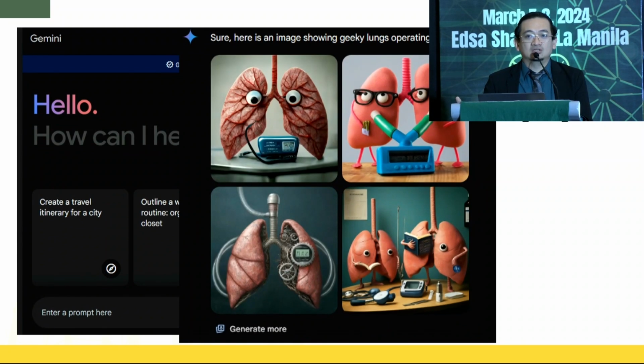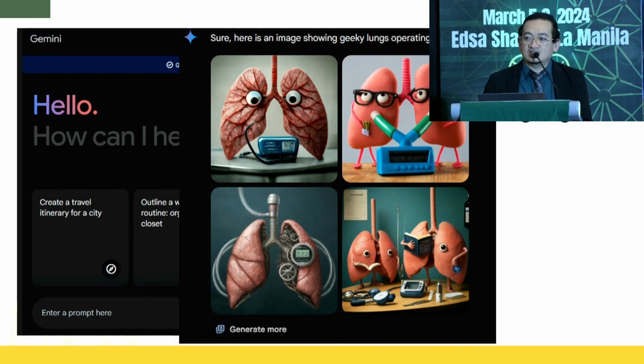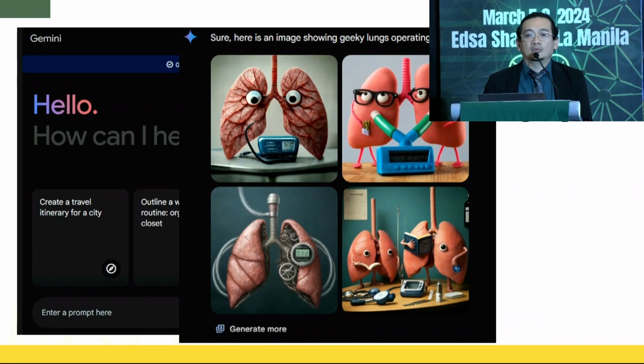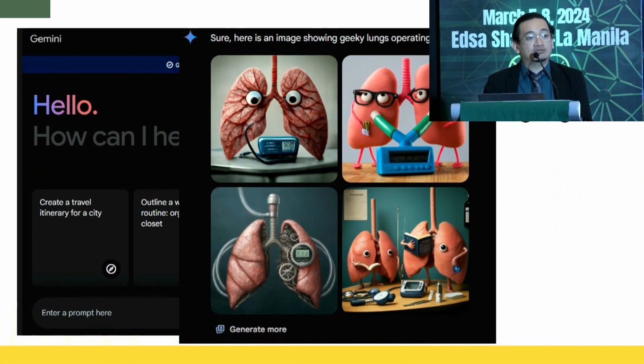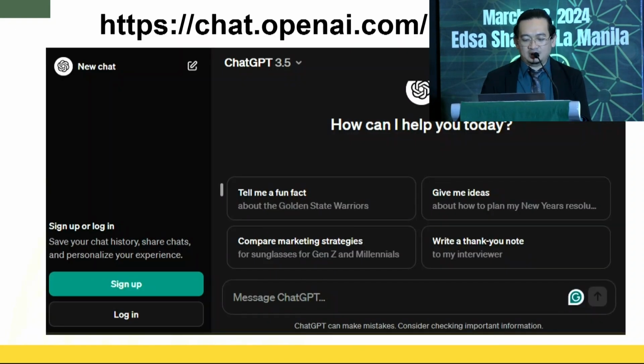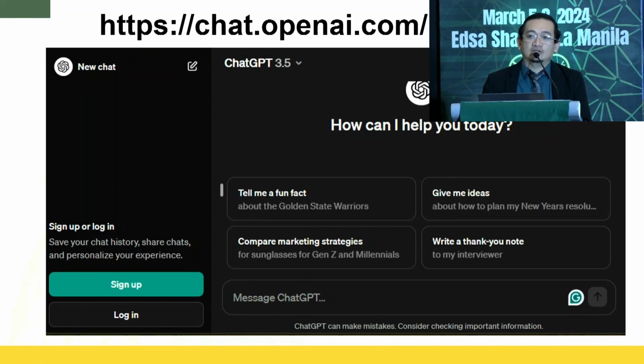Okay, so you can be more detailed. Again, you can specify what will be the subtype, what will be the exact details that you want to find in your image. Okay, so it will be creating that image. As mentioned, you have chat.openai.com, which is ChatGPT. So you have your free versions.